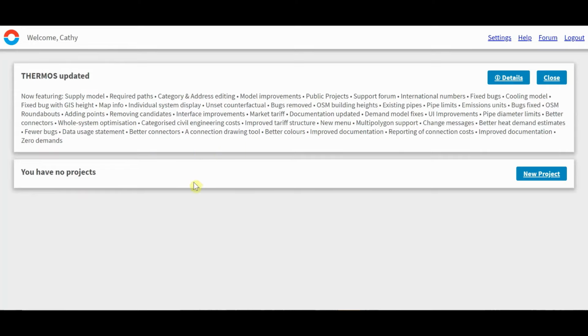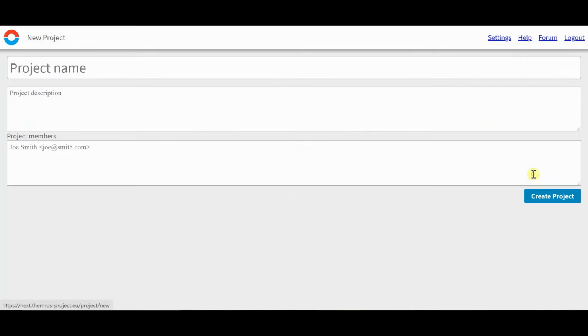All work in THERMOS is contained in projects. A project is a place where several people can share the same work. Everyone who has access to a project can see and modify all of the work in that project. To make a new project from the THERMOS homepage, click on New Project.